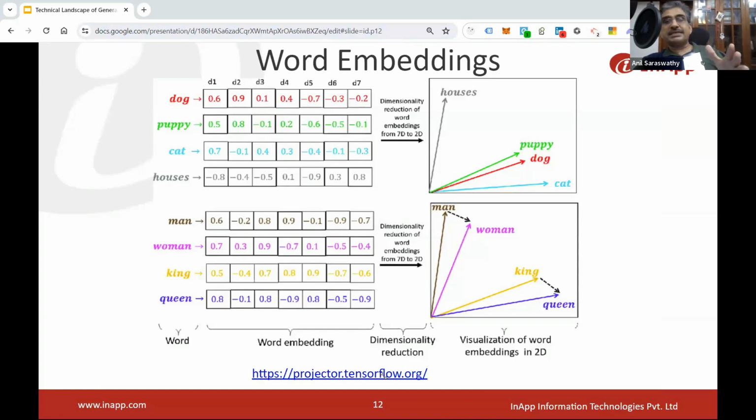Now here you can see the words being represented as a 7-dimensional vector, and then you are able to visualize it in 2D space. There is something called dimensionality reduction, and there are programs that you can write to do the dimensionality reduction so that you can visualize how a word embedding looks, so that you can see in space how it is.